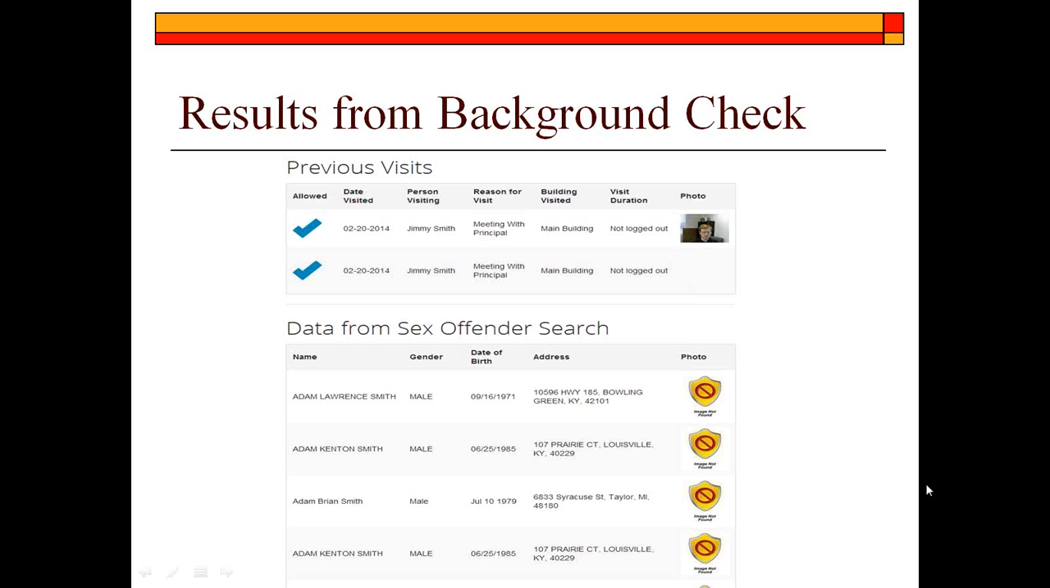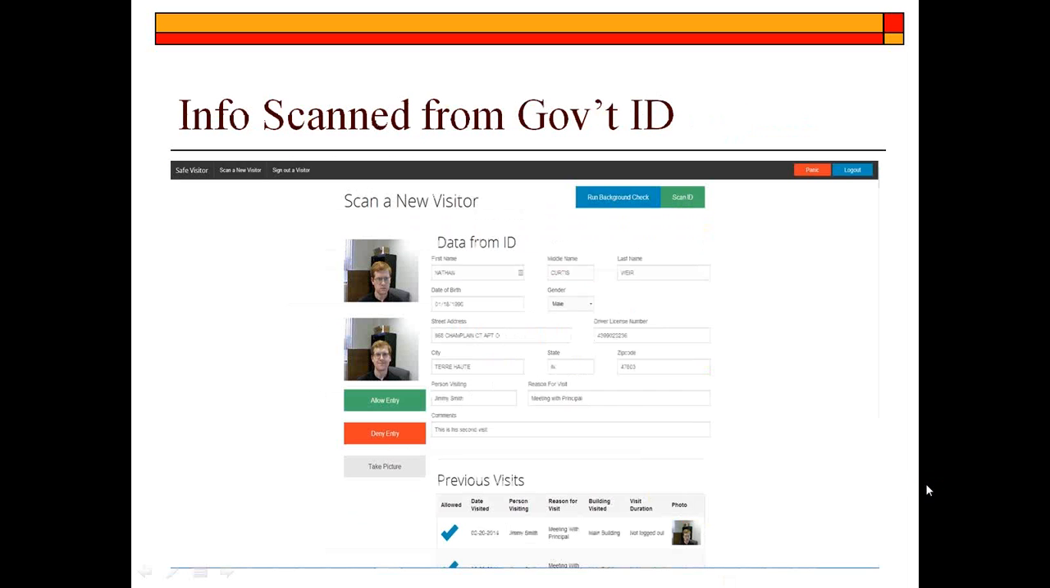This is what the results from the background check look like. It's going to give you previous visits, data from the sex offender search if there are any records, and then it would also show you any hits with the internal exclusion list. And if there are hits, or on this previous page, if you denied entry, as soon as you hit deny entry or hit that panic button in the top right corner, it's going to generate that alert to that pre-selected group of administrators or security.